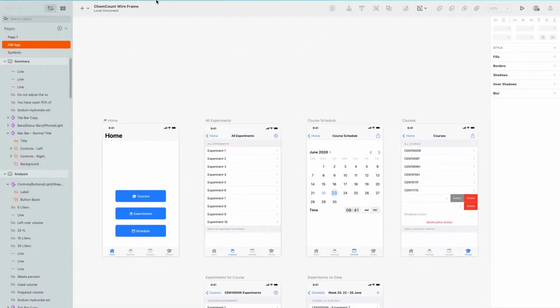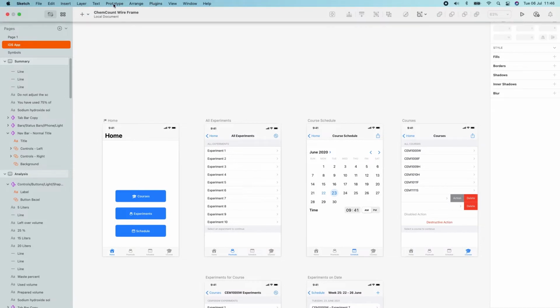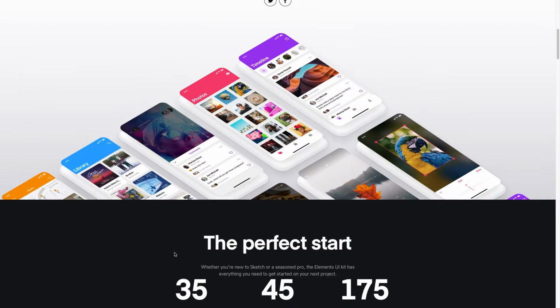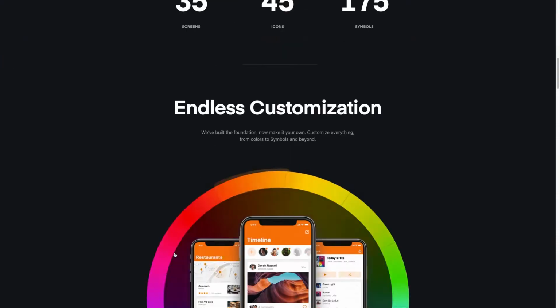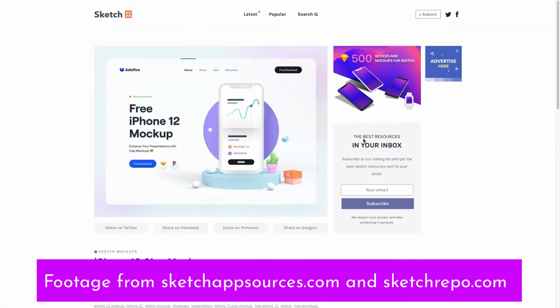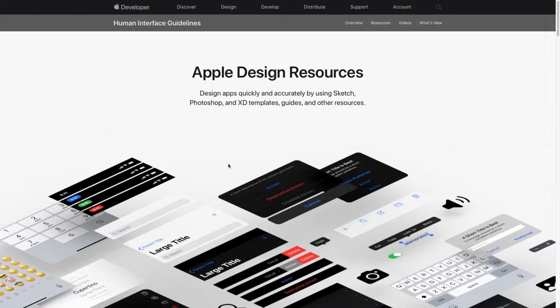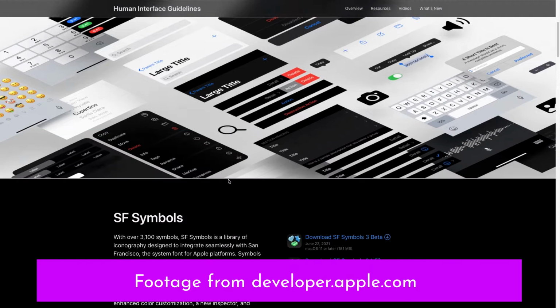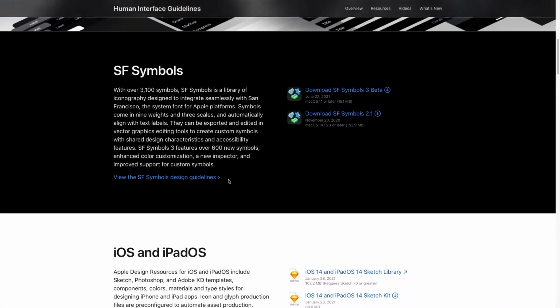It took me some time to figure out where things were, but once I had, Sketch was extremely intuitive to use. You can use templates from a variety of sources on the internet, which can help inspire you to create a great design. Some of the sites that I came across were Sketch App Resources and Sketch Repo. I used some templates from Apple, which you can get on their Human Interface Guidelines website.